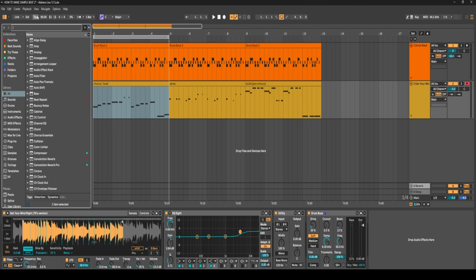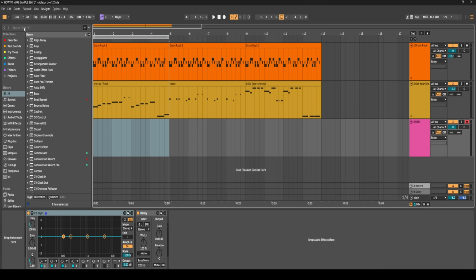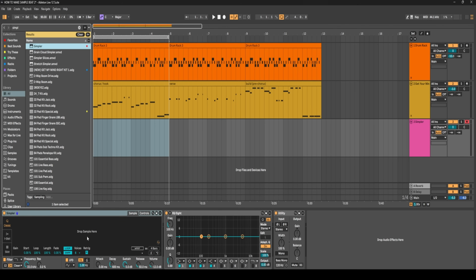First, we're gonna create another Simpler. You just right click here, insert MIDI track, and then let's go ahead and create another Simpler, drag it onto the track. Now we have a brand new Simpler.